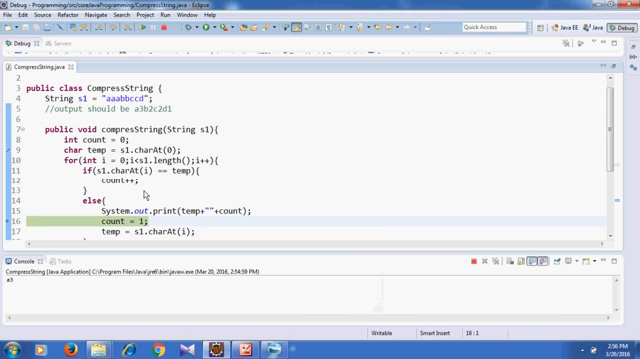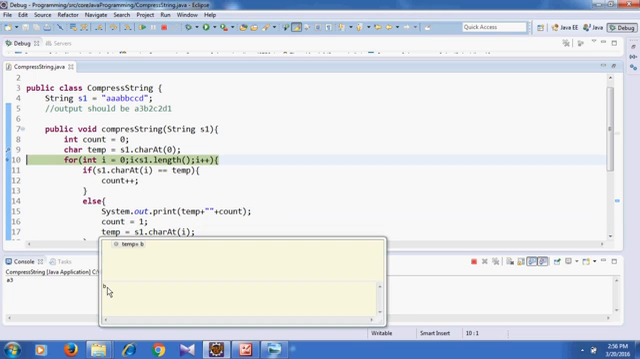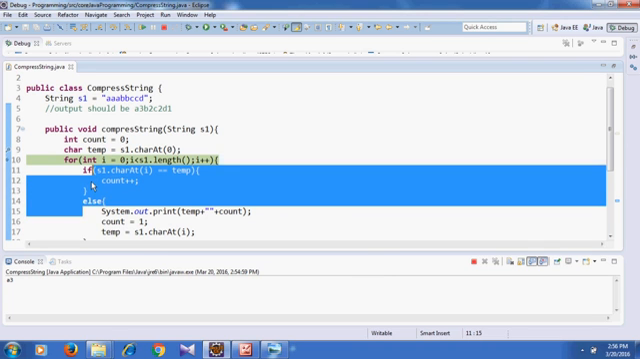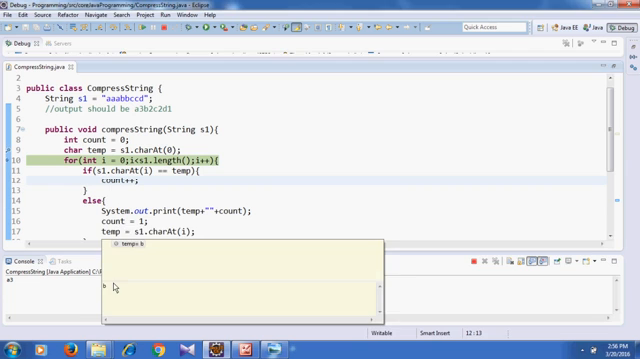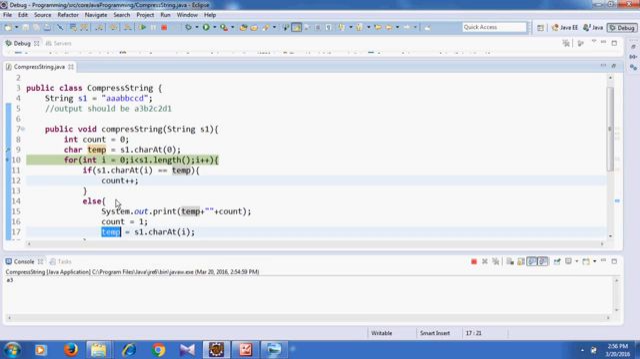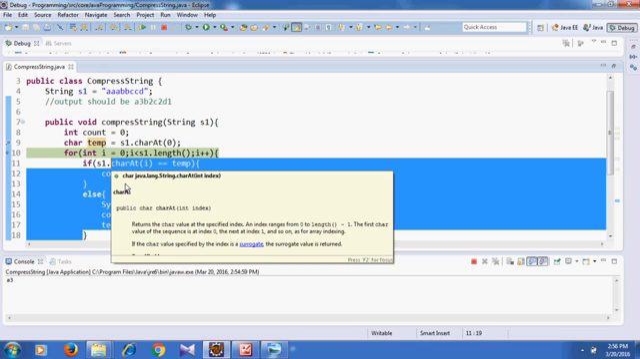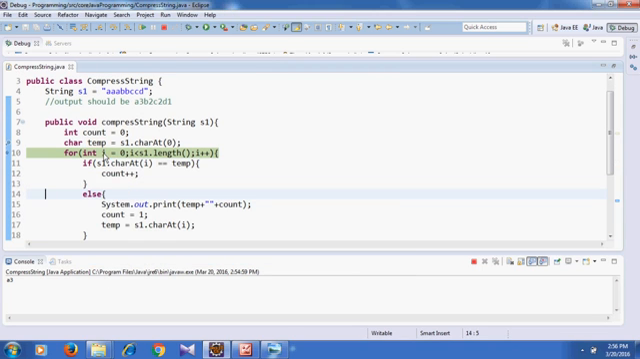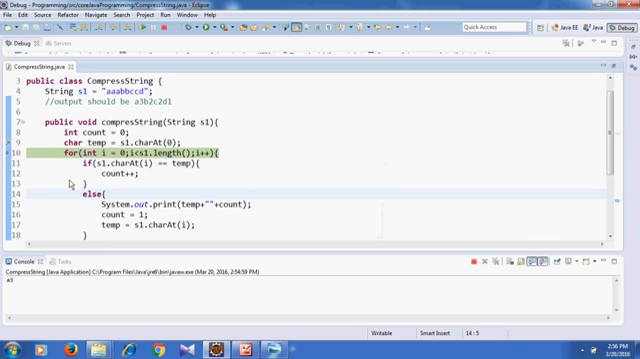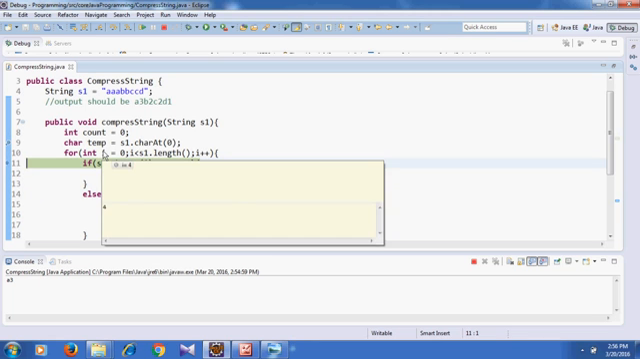Again count will become 1. F6, temp. Now what is the temp here? B, right? Temp became B, because B is a new character which we need to check. Again, what is the I value? I value is 3 now. No, I value will be 4, I think. Yes, the I value is 4, and it went inside.